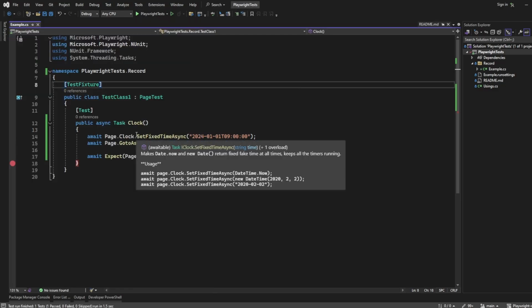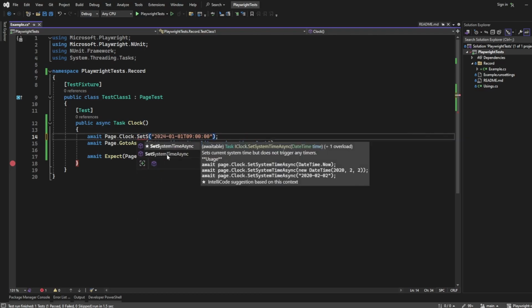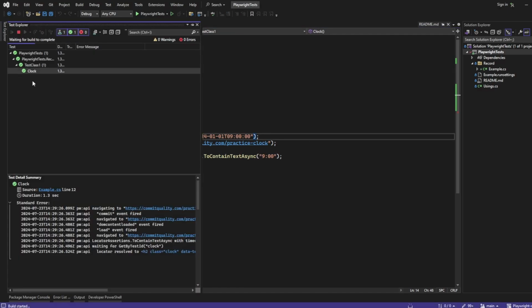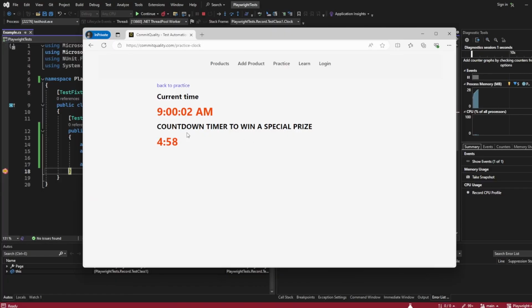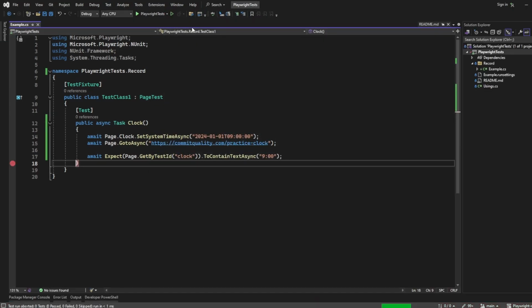But what if we said, okay, we might want to set the time to 9 o'clock, but then let the time continue to increase? Well, instead of using set fixed time, you can use set system time async. And that is the same as fixed time. However, the clock will start to increase. So if I debug on this now, you can see the assertion passed because it was set to 9 straight away. But now the timer is counting down, which we're not really worried about. But we can also see that the actual clock is increasing. Perfect. Two nice simple ways.